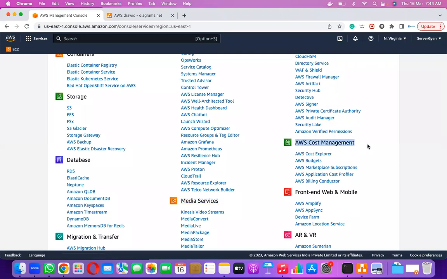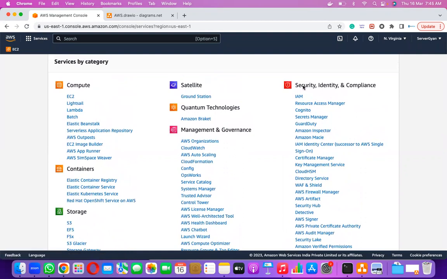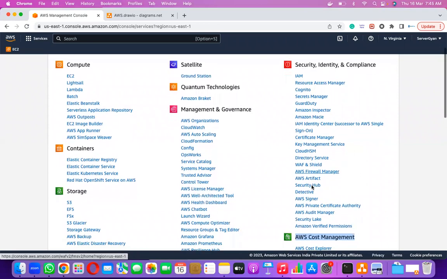AWS cost management. So if you are assigned a task wherein you need to confirm whether the current cost you are paying is appropriate, or whether you are paying an extra amount to AWS and it can be optimized, these are the tools which you can use in order to optimize your budgeting and your cost. Moreover, we have these many tools for security, identity, and compliance purposes. We have IAM, Resource Access Manager, Cognito, Secrets Manager, GuardDuty, Inspector, like these many components we have here, right?